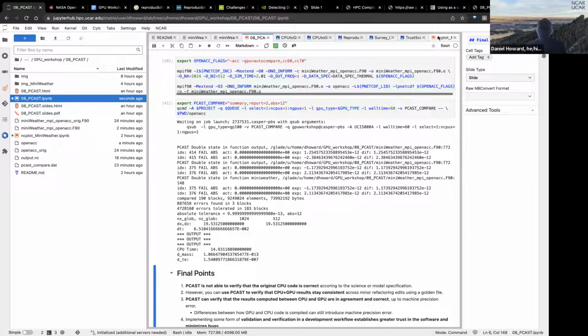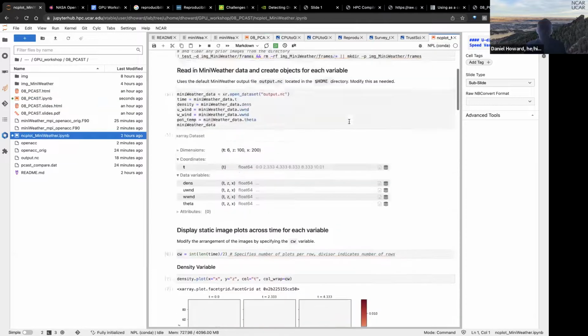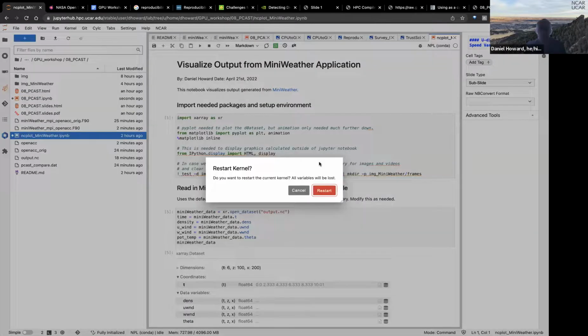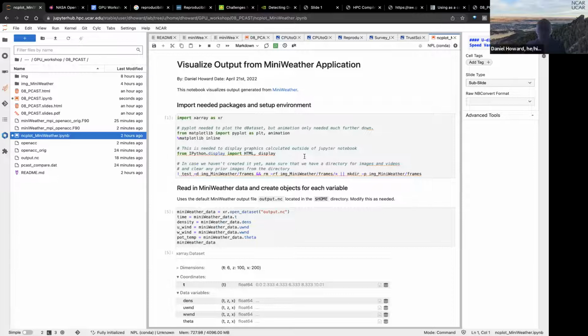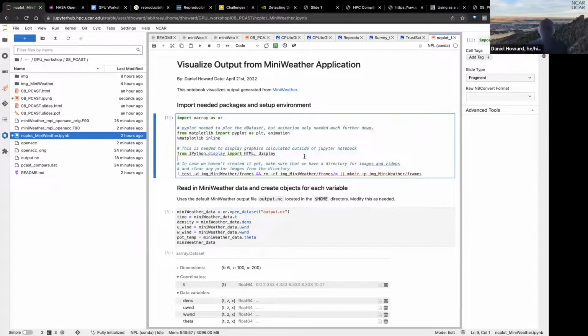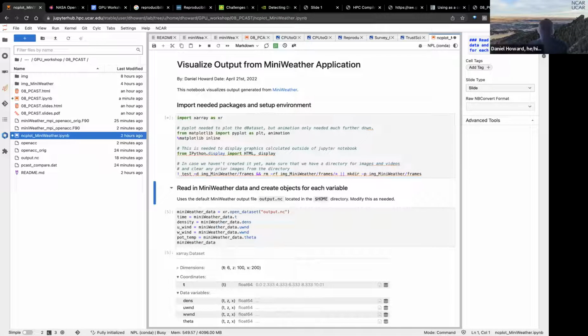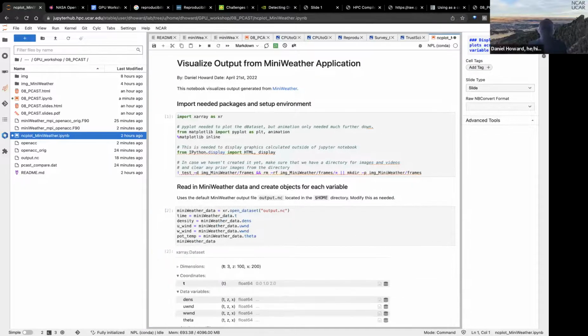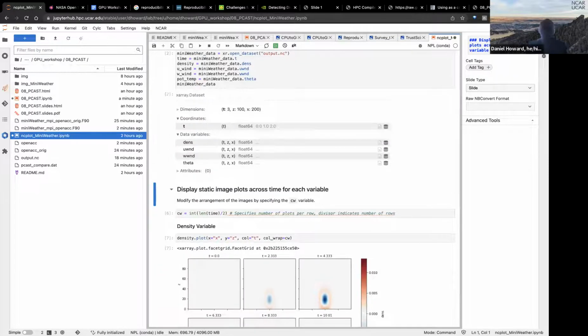So if we go to our visualization software here, I'm going to restart the kernel just to get this going. If you have not used this notebook, this might be an easier way to navigate visualizing the output from mini-weather than, say, NC view and an X session.